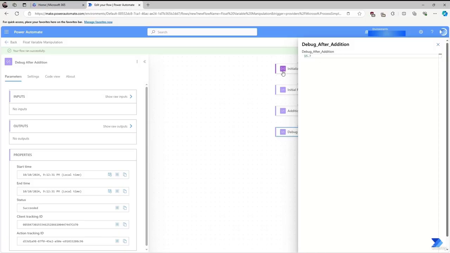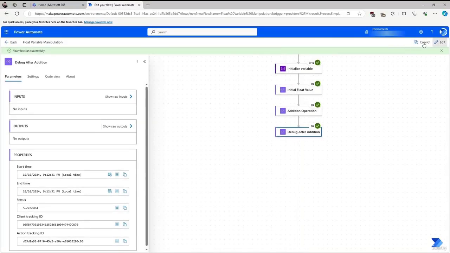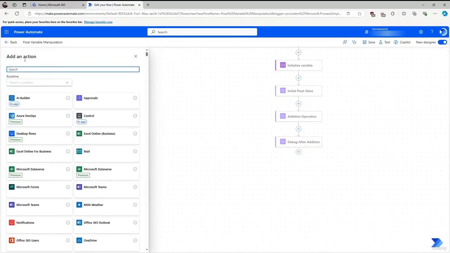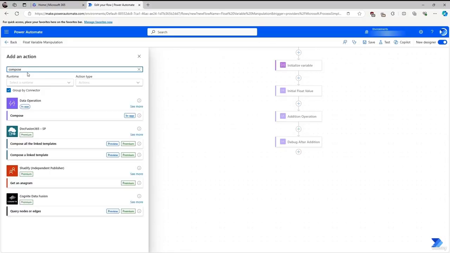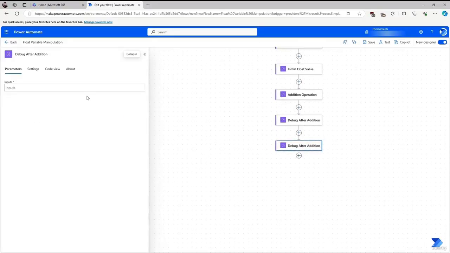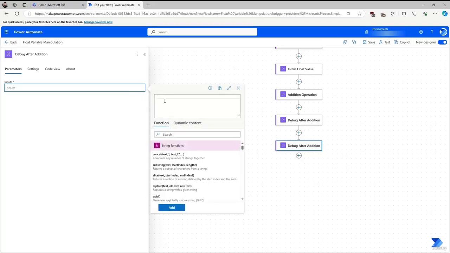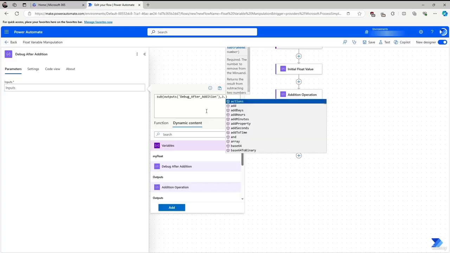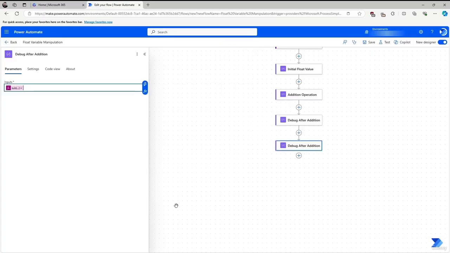Subtracting from the float variable. Next, we'll subtract a value from our float variable. In this case, let's subtract 3.7. Add a compose action. In this action, describe the subtraction. Operation: subtract 3.7 from the current value of myFloat, which is 15.7. Result: the value after subtraction should be 12.0. Name the action Subtraction Operation, so that we can easily track it in our flow.